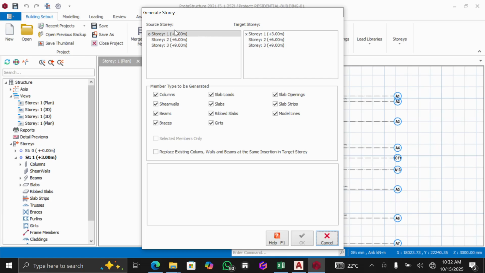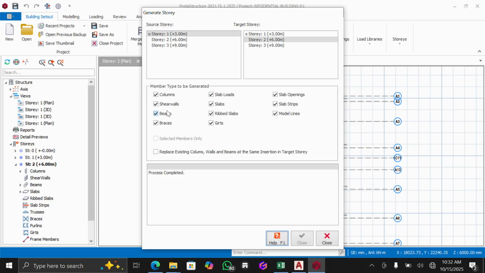Say, for example, story 1: just come and click on it, then come to story 2 and click it, so that you generate everything on story 1 onto story 2. Understand? And you just come here and say okay. Remember that this one is showing you the members that you are going to be able to generate from one story onto the other. You understand? You can edit, you can untick what you don't want.